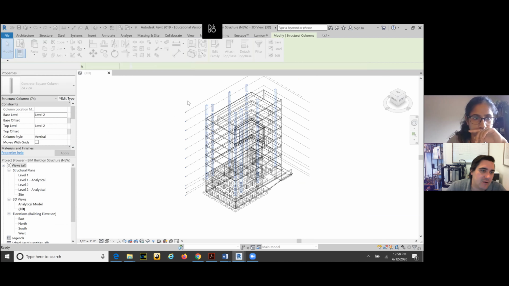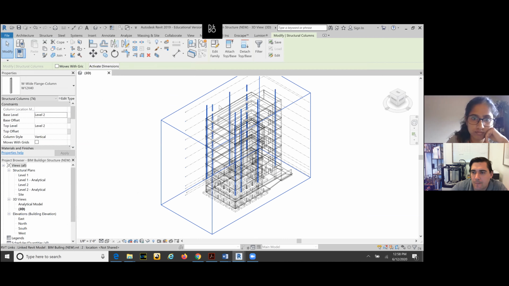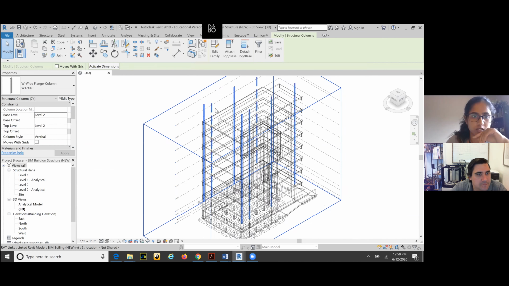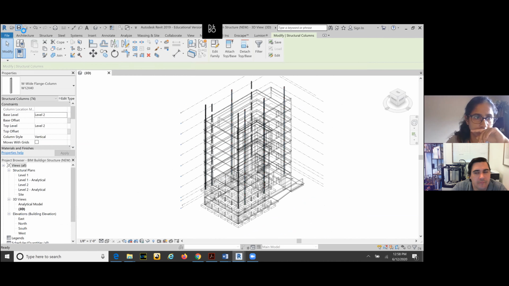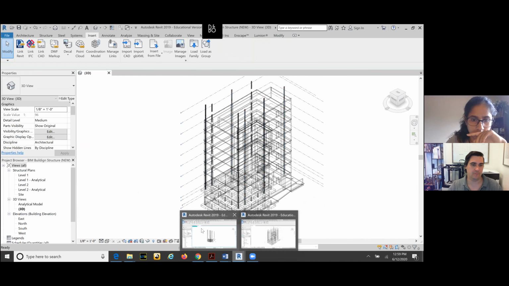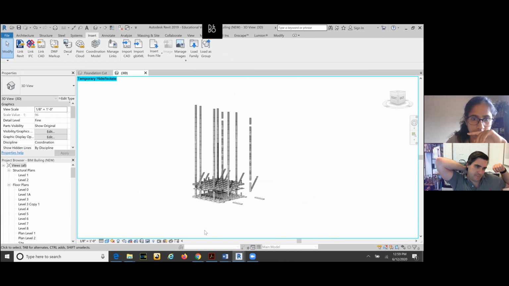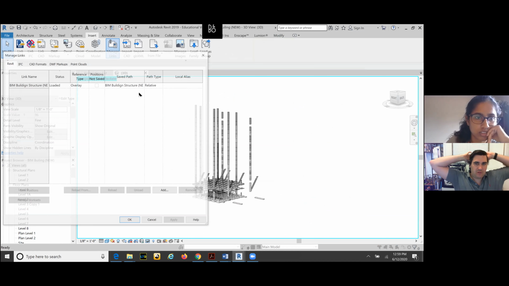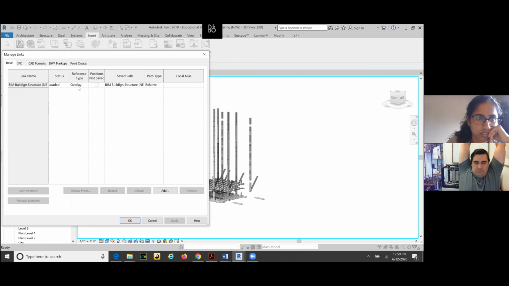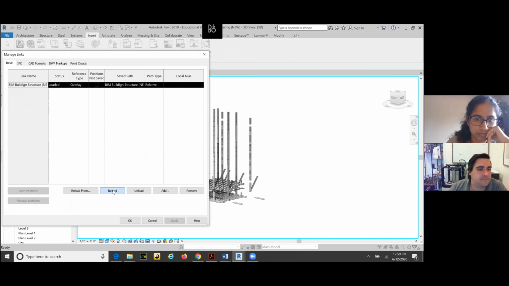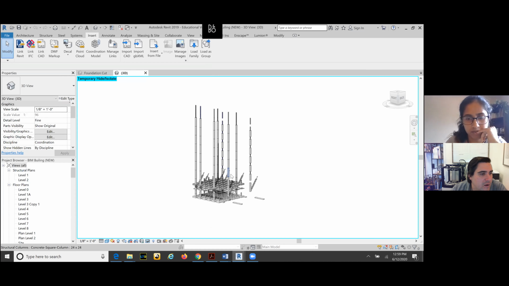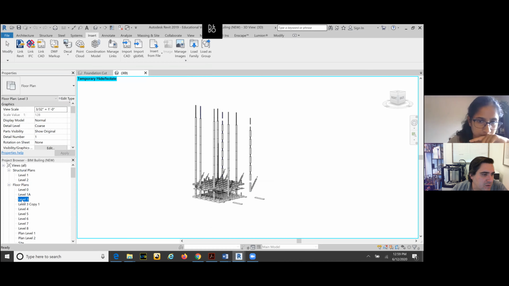And then save, and then reload that into the architectural. Save. Manage links, reload. Okay, and now go to a floor plan for a second. Go to the second or third floor. It doesn't really matter, I just want those floors.